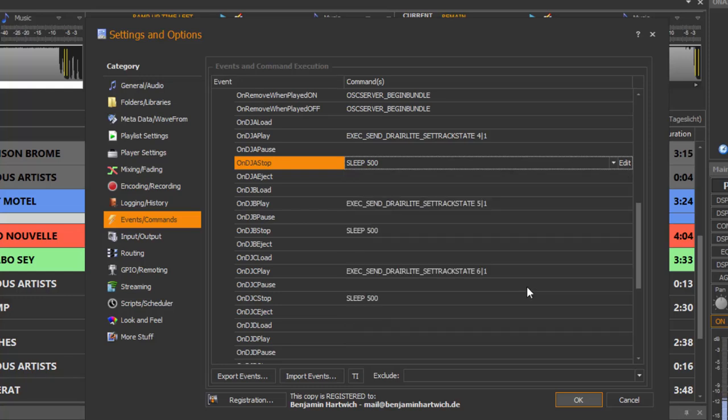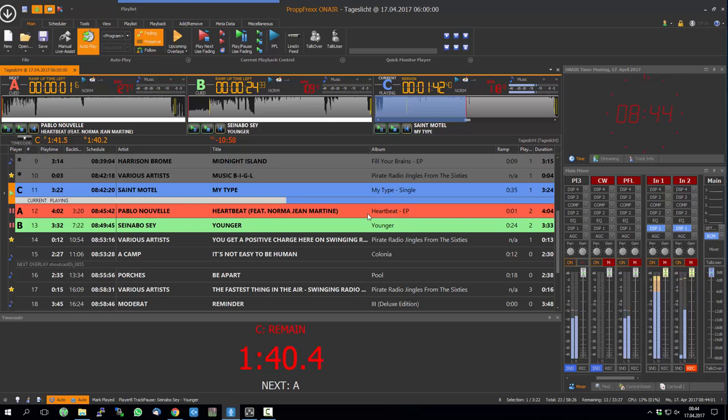When you want to import my settings for D&R Airlite, click here Import Events and navigate to my downloaded GitHub repository and import the settings. It will not override any control commands which you've set till now, but it will add my control commands to yours. That's the whole configuration thing with D&R Airlite. Be sure to restart ProppFrexx On Air when you've installed all files which control D&R Airlite, and have fun.